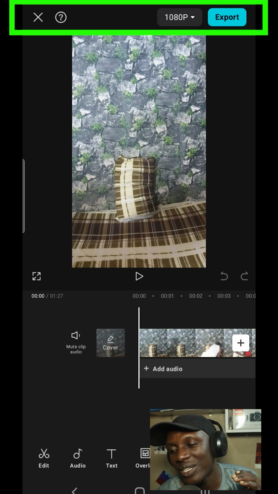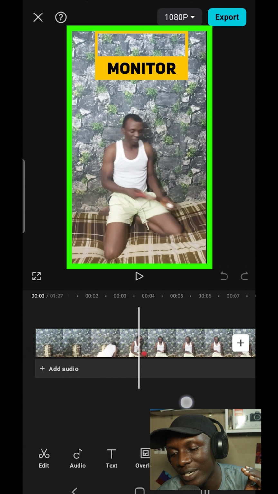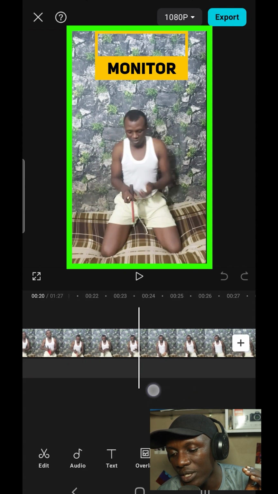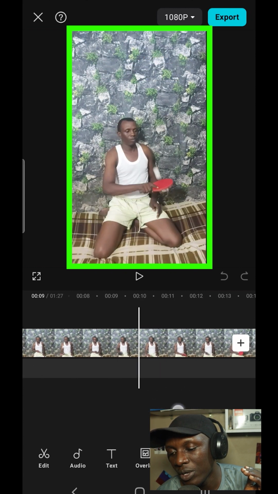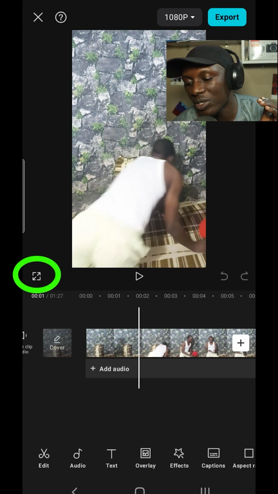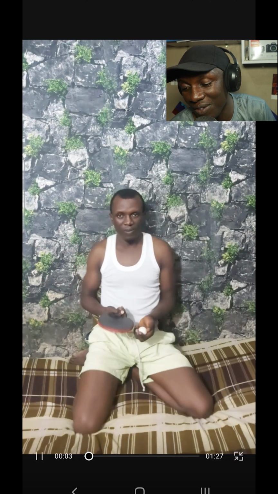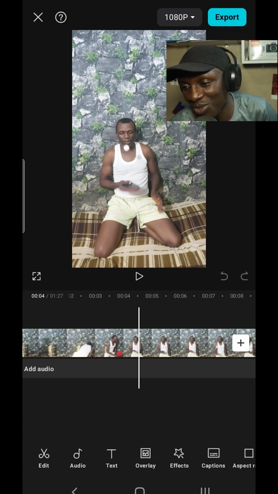Now, after the export section, you can see a big screen. This is the monitor screen. This is where you are going to be seeing what you are editing. You can see as I'm scrolling now, I'm seeing my video. Under the monitor screen, you can see a button. This is in case you want to maximize the screen and use the full screen so that you can see it very well. And you can click this button to take it back to the normal screen.